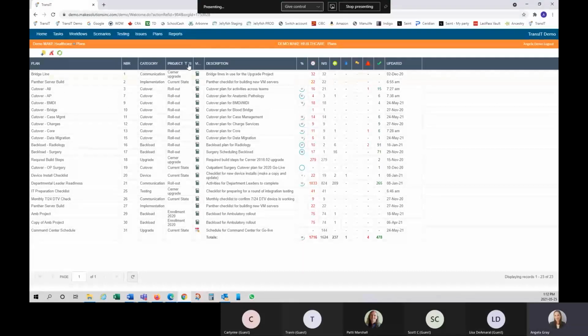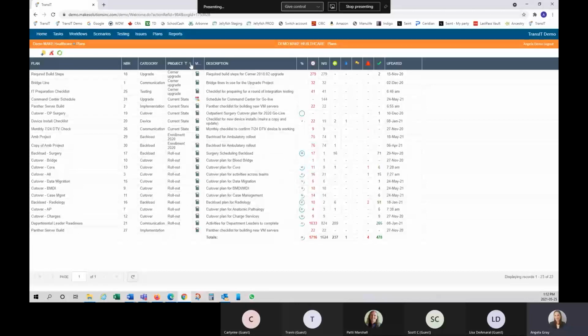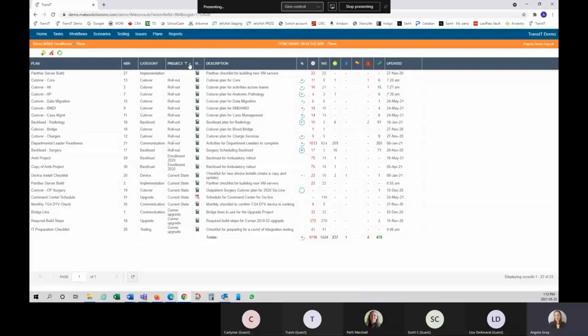If I want to sort, you're going to have that same sort icon that's displayed beside all of the fields. So let's say I want to sort based on project, I can click that icon there. If I click it a second time, it's going to do the reverse. So it's however you'd like your filters to really work for you.